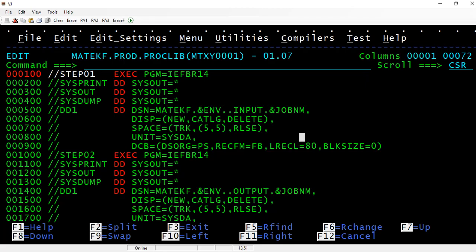So you can use many symbolic parameters. Mostly we use 3 or 4 symbolic parameters in the file name. Here I'm using the environment and the job name, right? The environment can be model, test, or prod. Job name is the job which you are running, to make sure it's unique.